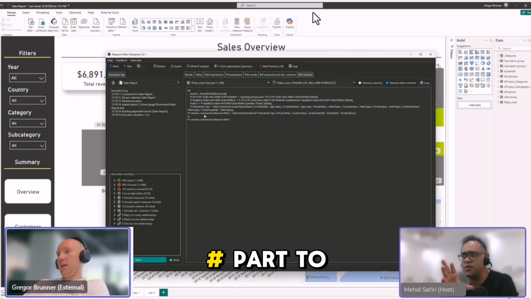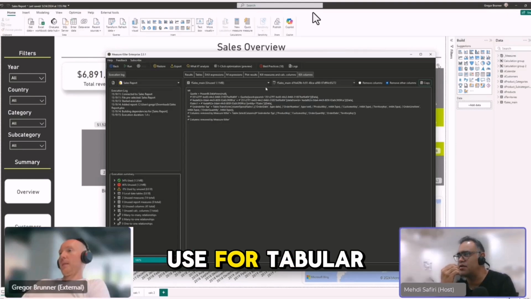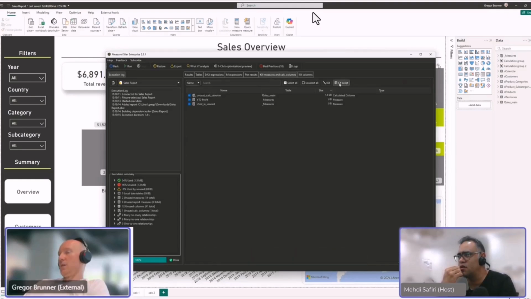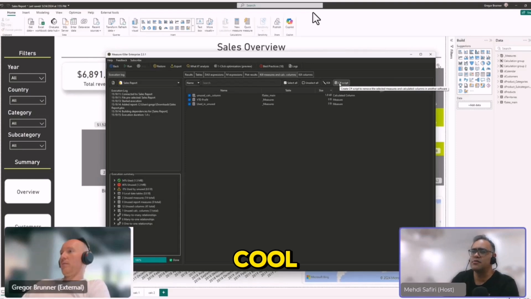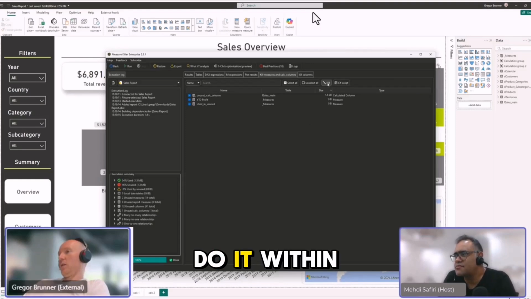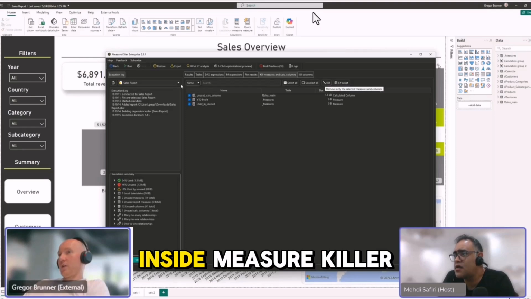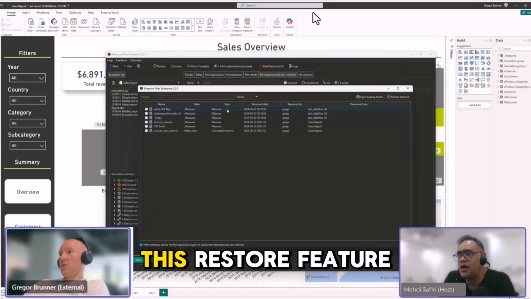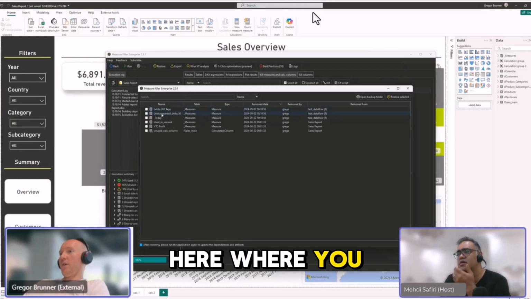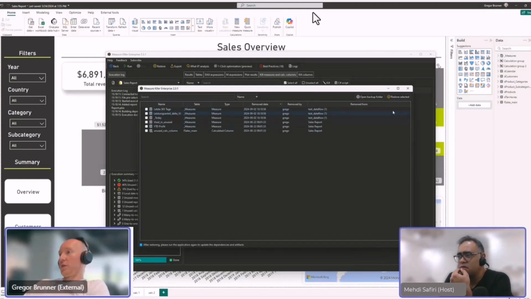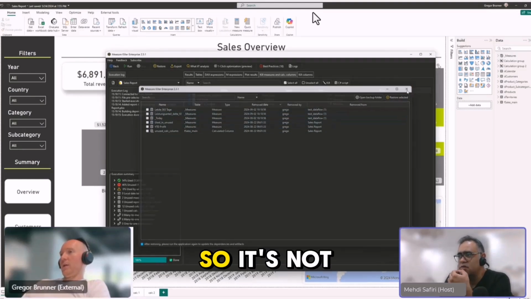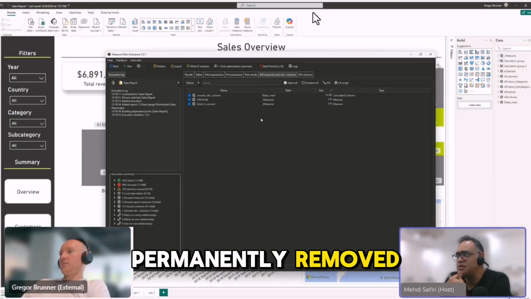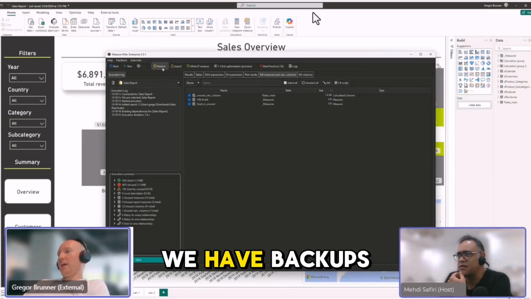Is the C# part used for Tabular Editor? Yes, you can use it there. Or you can do it within Measure Killer. Whatever you kill inside Measure Killer, it will be automatically backed up. We have this restore feature here where everything that I ever removed on this computer will be backed up. So it's not permanently removed. We can recover. We have backups.